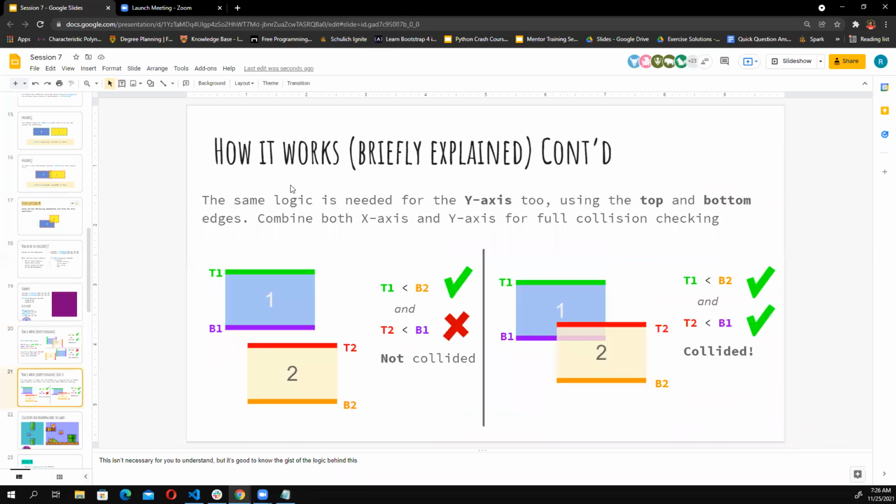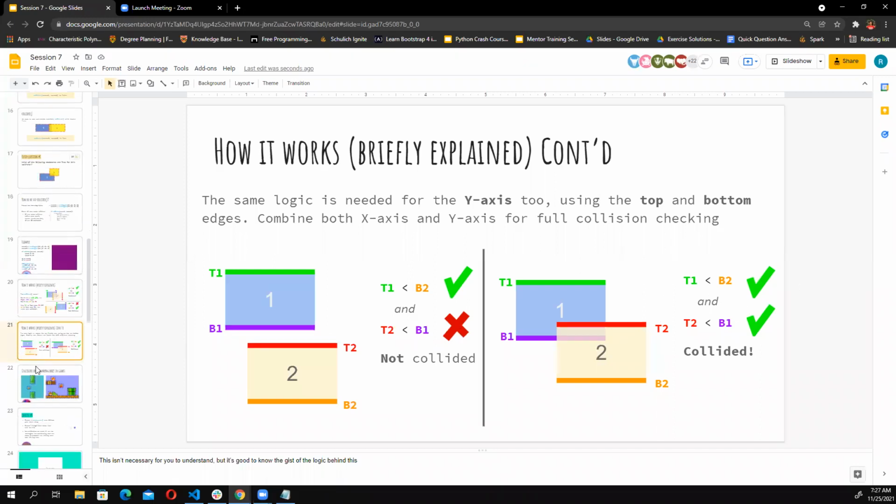Next, the same logic is needed for the y-axis as well, using the top and the bottom edges, when we combine both x and y axes for full collision checking. Over here you can see T1 is less than B2, but T2 is not less than B1, so it's not colliding. T2 has got to be above B1 in order for it to collide. Here T1 is less than B2, and we can see that T2 is less than B1 as well. So yes, it's correct, which is why we're seeing that the collision occurs.